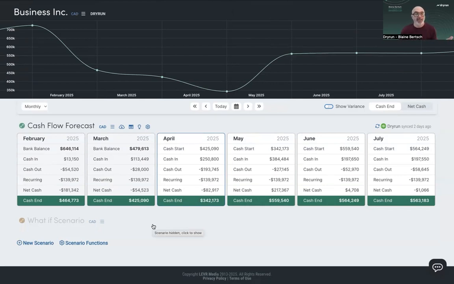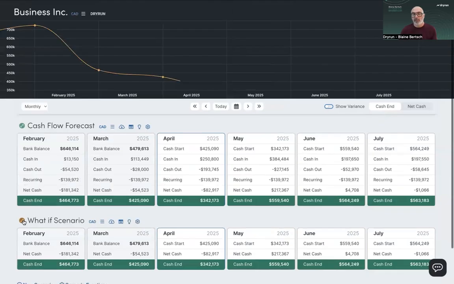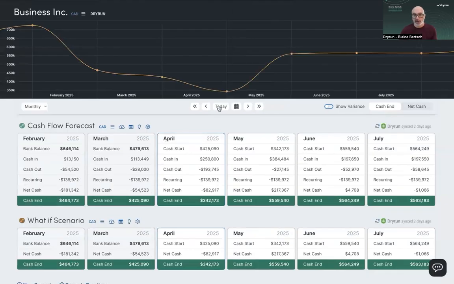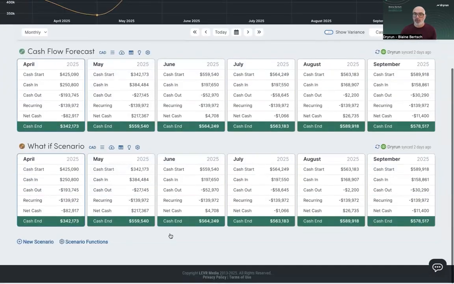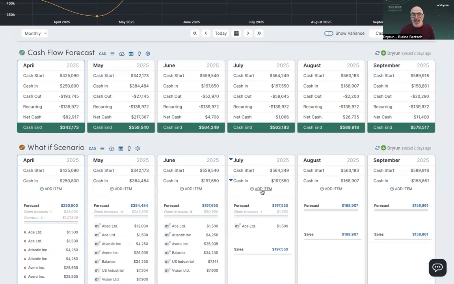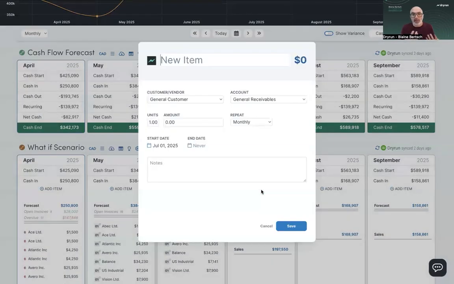Something that Dryrun's really good at is what if modeling. So in this case, I simply duplicated the scenario that I've already built, and I want to rapidly build out some sort of what if. I'm going to look at a what if of, hey, I want to start a new project. I need to buy some materials. Do we have enough cash on hand? We are going to consider taking in a loan.